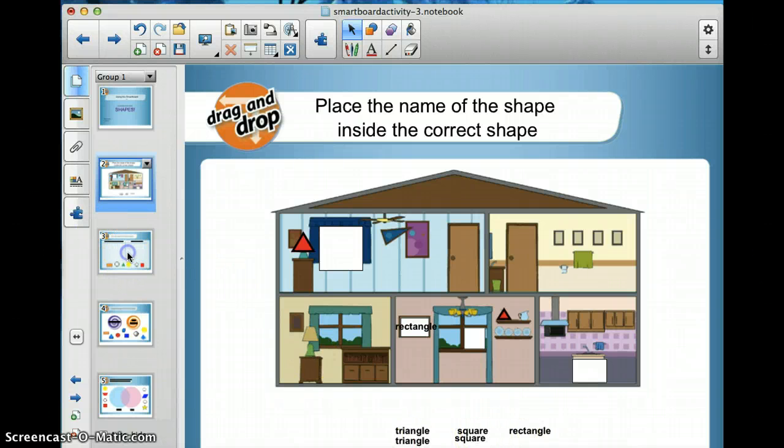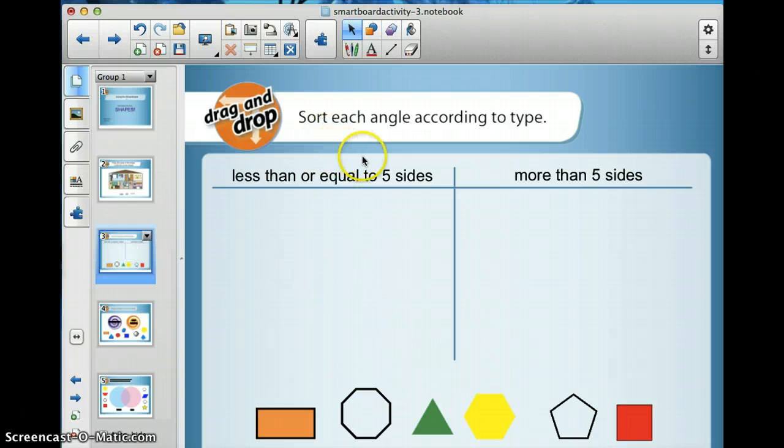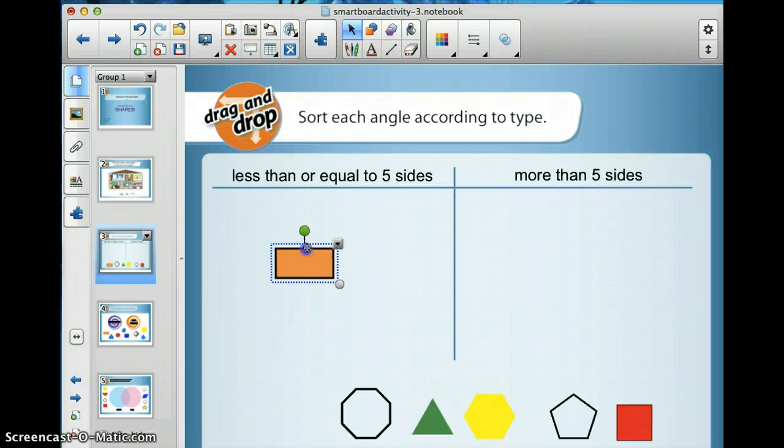Next, they will go to the slide where they have to sort each angle according to its type. So, for example, the rectangle, it has less than or equal to 5 sides. So a student will then drag it to this side. If it is correct, it will stay there, and if not, it will bounce back. This side is for shapes that have more than 5 sides, so students will be able to show their comprehension of knowing how many sides each shape has.